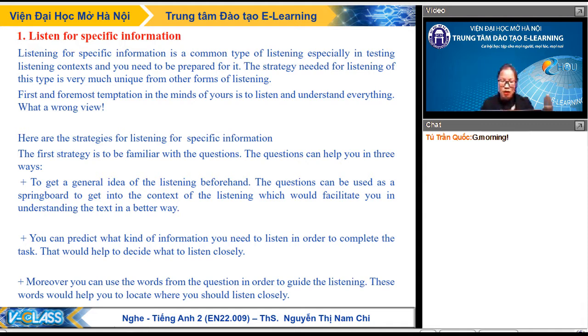You can predict what kind of information you need to listen to in order to complete the task. That would help to decide what to listen to closely. You know that when you read the questions, you can prepare yourself about what you are going to listen to, whether it is a conversation, a talk, or an interview, or just everyday conversation. And in that case, you will be, I think, more active and more confident.